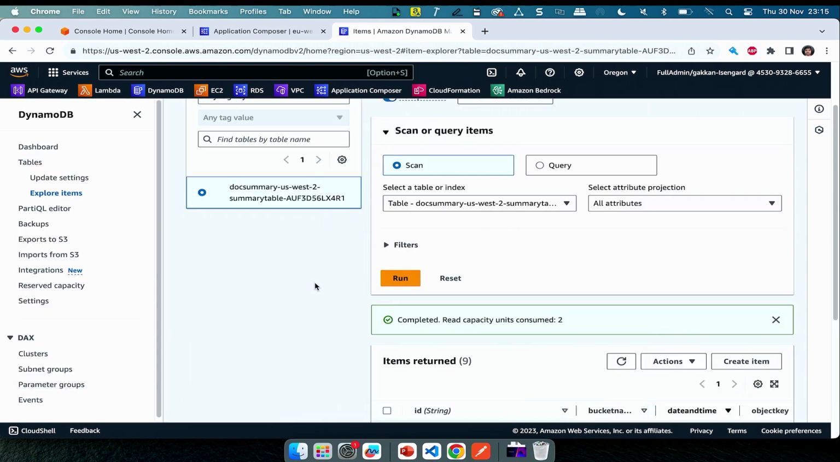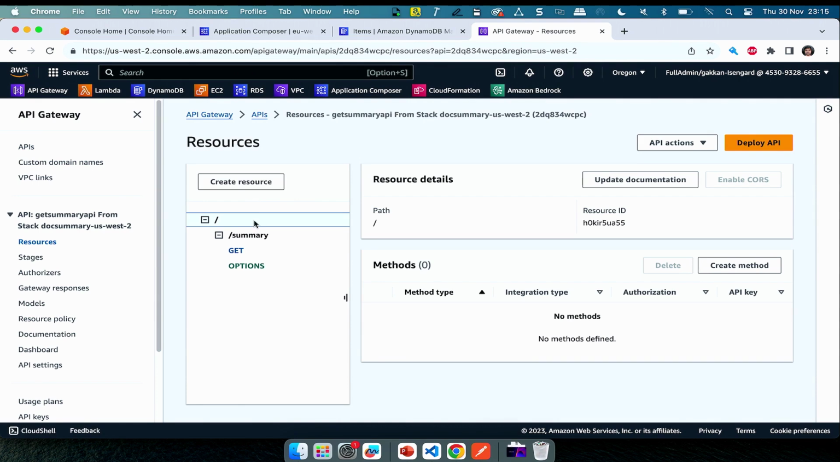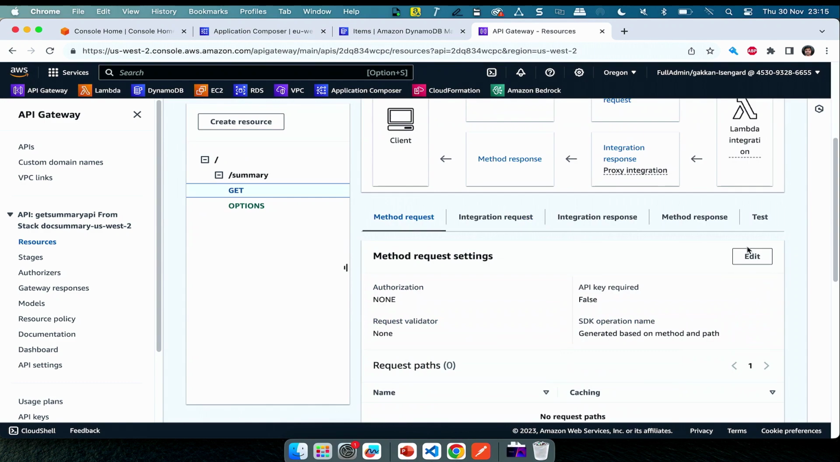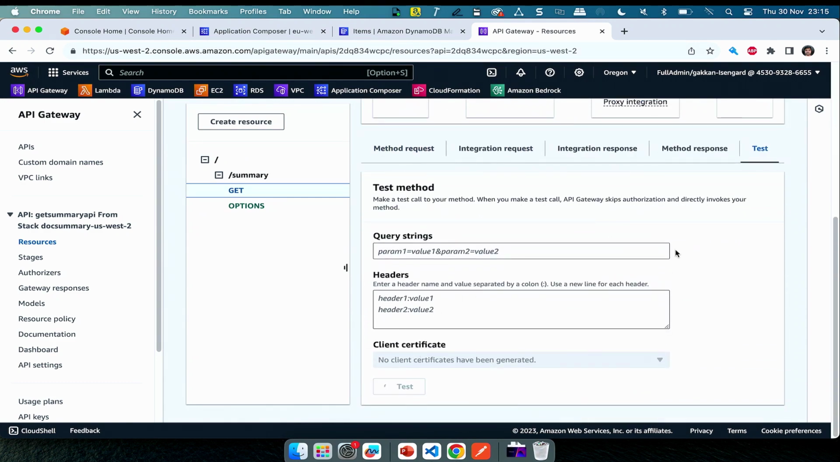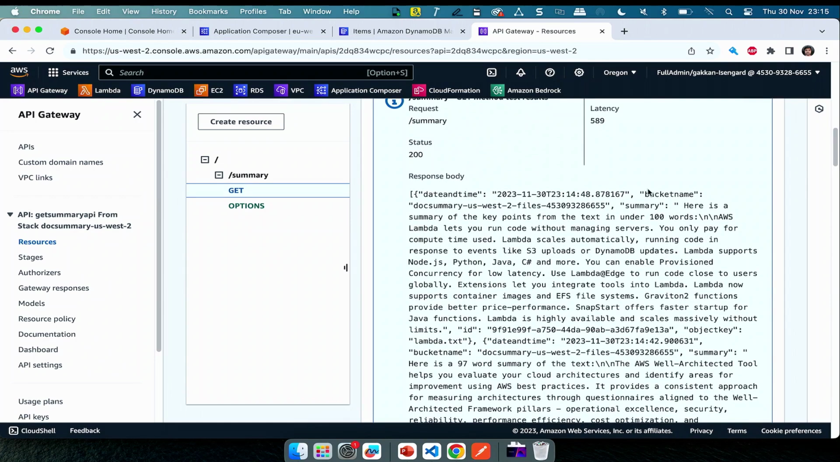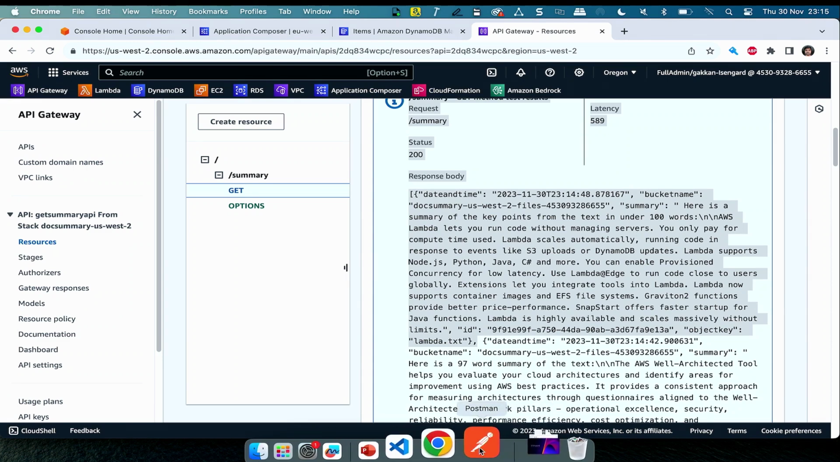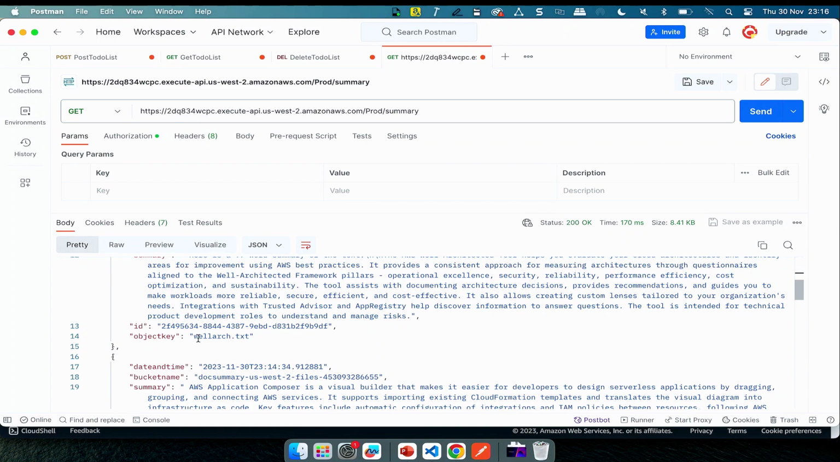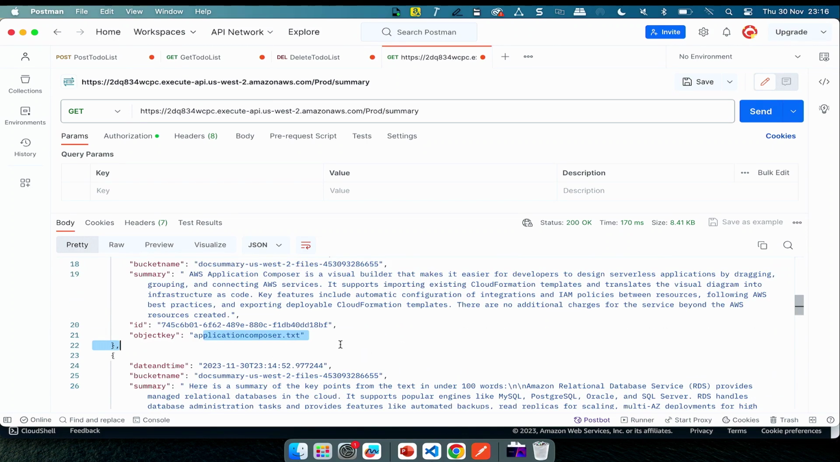And similarly, if you want to check the API which we have built, we can go to the API Gateway, open up the API, and test it here, which should fetch us the list of all the items in our DynamoDB table, right? For example, this is one. And you can also use tools like Postman to request that. For example, this is the summary for the lambda.txt. There is one for the well-architected, application composer, etc.